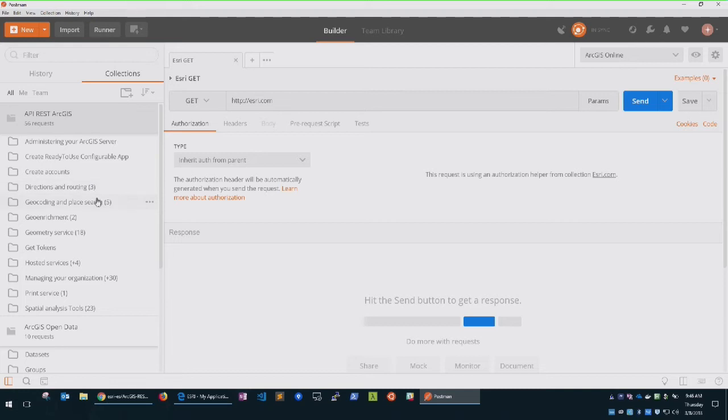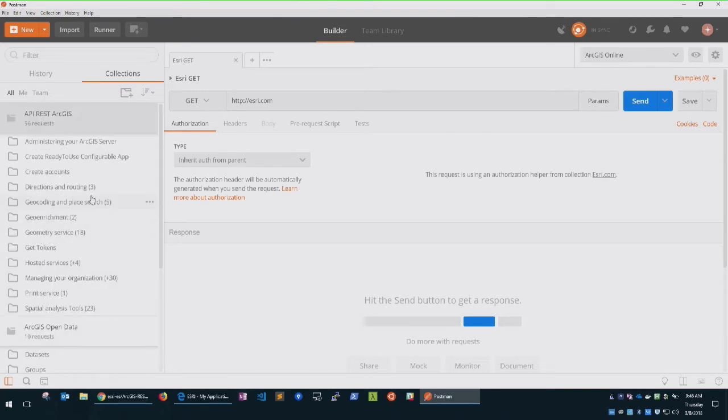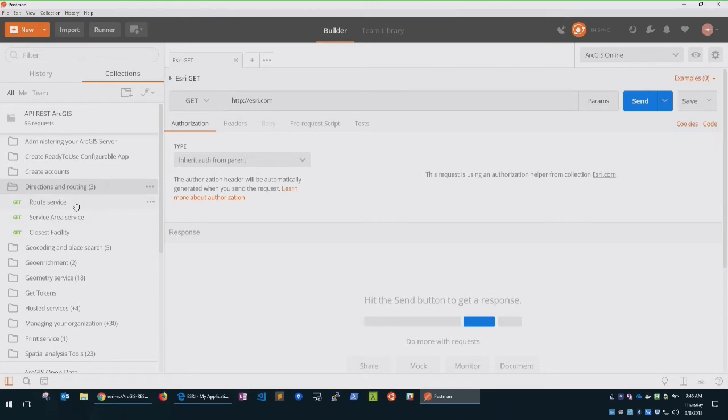Everything from geocoding to routing, geo-enrichment, even ArcGIS open data endpoints to get groups, to get items. It's really great. It's a really great resource to get you going quickly. So I can jump into one of these requests. Let's say maybe I want to do a route, right, against the ArcGIS REST API.